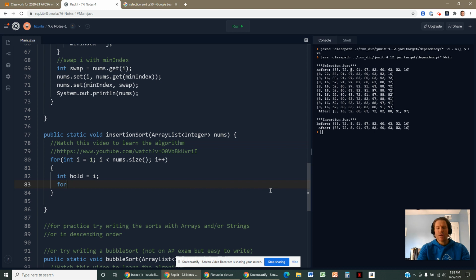So actually, instead of writing a for loop, I'm going to write a while loop. And I'm going to run this while the number at the hold index, okay, so nums.get hold, okay, is smaller than the number to its left. So the number to its left, let's see, what would that be?